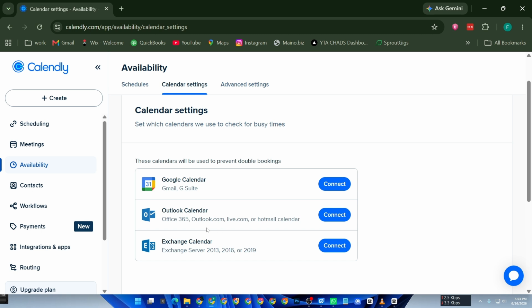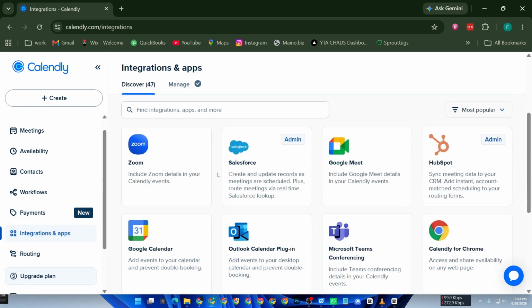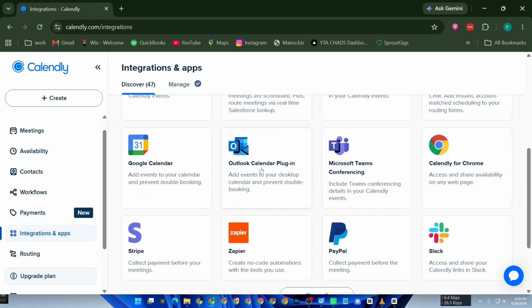First, sign into your Calendly account and go to your dashboard. Once you're inside, open the Calendar Sync or Integrations section from the Settings menu. Now click on Connect Calendar. From the available options, select Outlook Calendar.